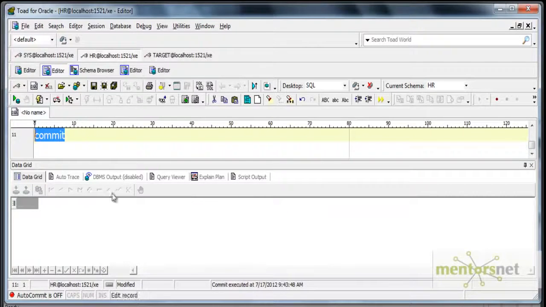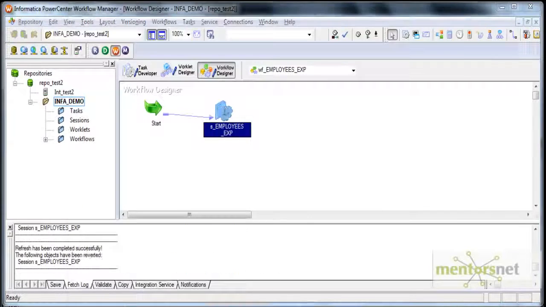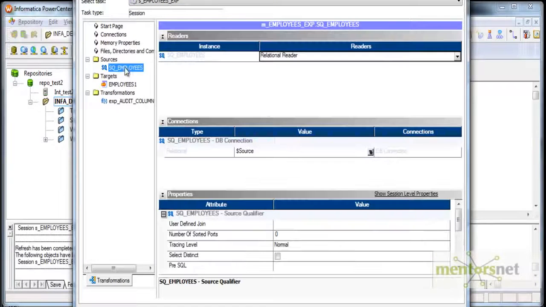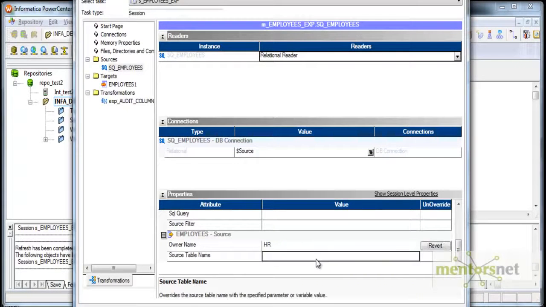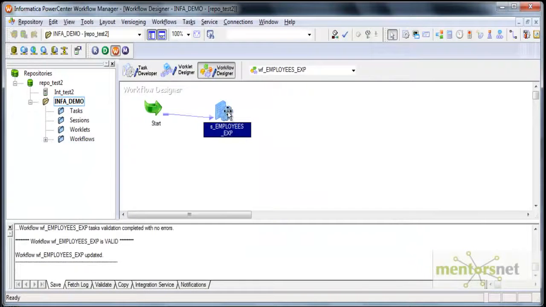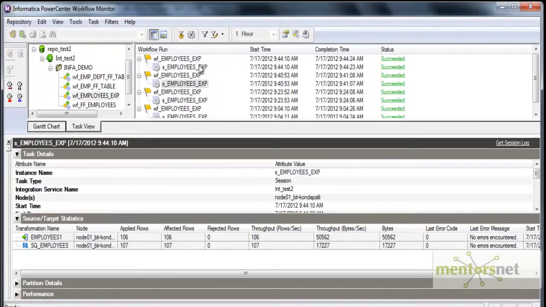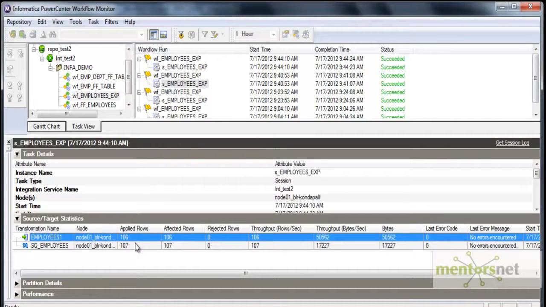So let's run this. Also, in my source, I want to give the input from this EMP test table now, and not the employees table which is given by Oracle. So let me run this and see what is going to happen. Out of 107 records, 106 went into the target, and one record is rejected because of the negative salary.